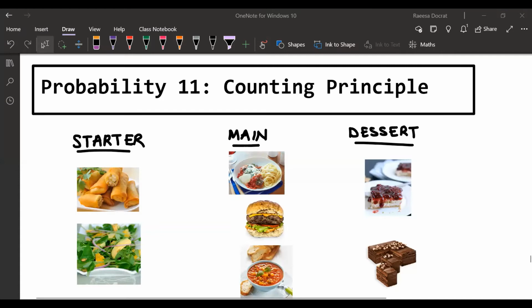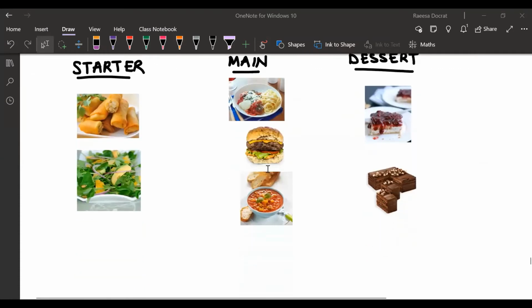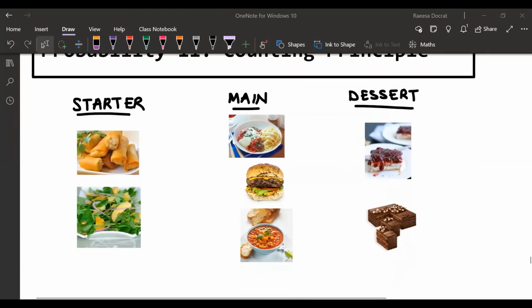What would be much easier is to use the fundamental counting principle. What that states is, if there's P ways of doing one thing and Q ways of doing another thing, then for us to find out how many ways there are in total, it is the product of those different combinations. So let us do this example. The fundamental counting principle says we're going to multiply our different options: the number of options for our main, the number of options for our dessert, and the number of options for starters.